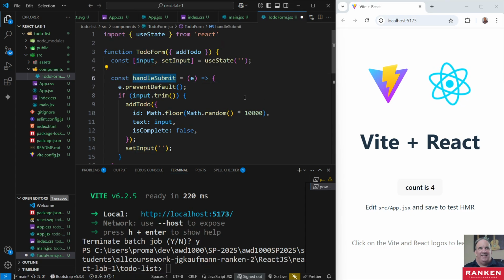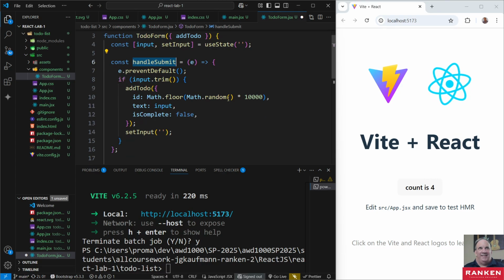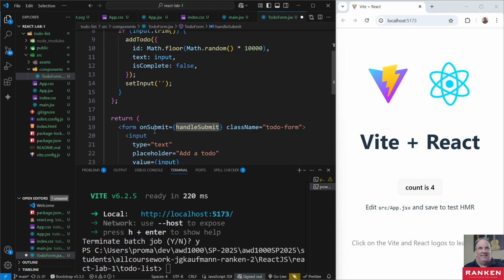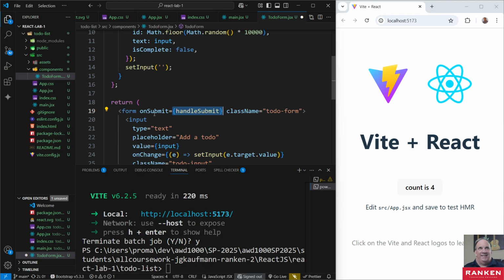Handle submit. This is a function, an arrow function. And you're doing a handle submit, you've got a form on submit. And this, like we were just talking about earlier, this is how you call a function from within your JSX file from an on submit. Okay, you need to make sure this is onSubmit, camel case.